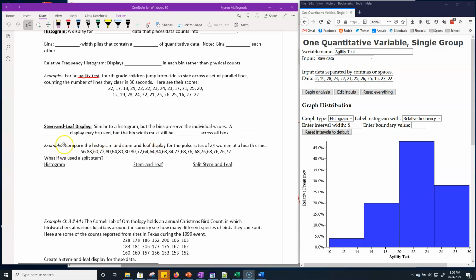All right, example number 2 in chapter 3 has to do with the pulse rates of 24 women. It's this one right here. Example number 2, still on that first page. Compare a histogram and stem and leaf display for the pulse rates of 24 women at a health clinic. So they've got 24 pieces of data here.